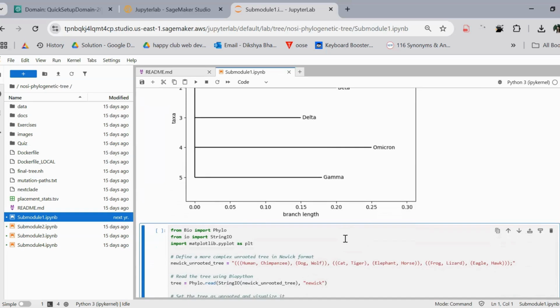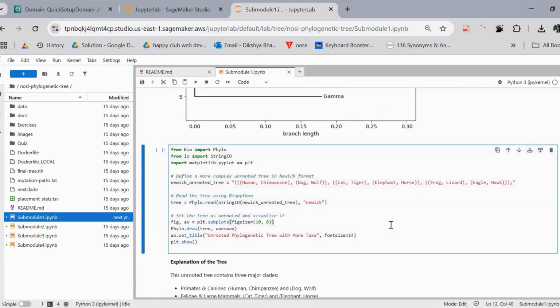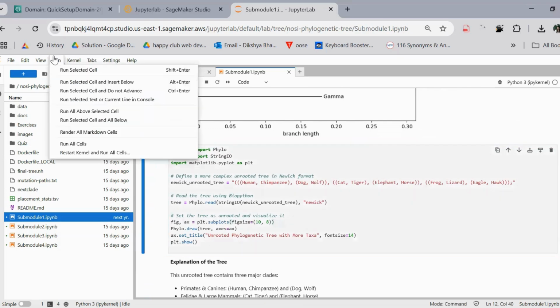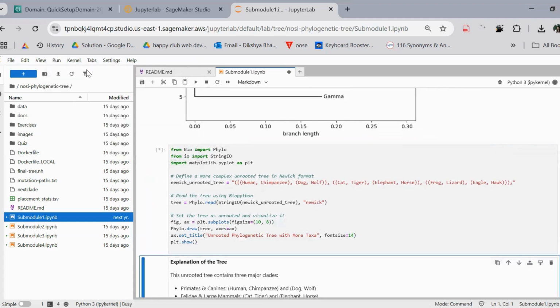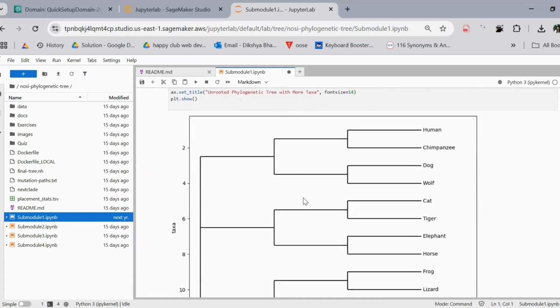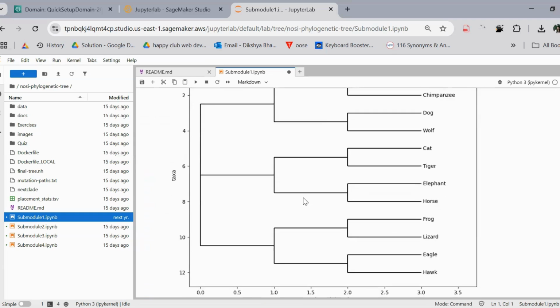Code cell 5, complex unrooted tree. Now, a more complex unrooted tree with primates, canines, and birds. Let's run this cell. This groups species like humans, dogs, and eagles, showing their relationships.